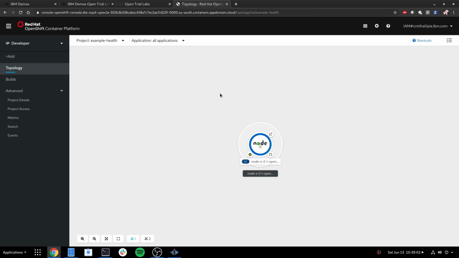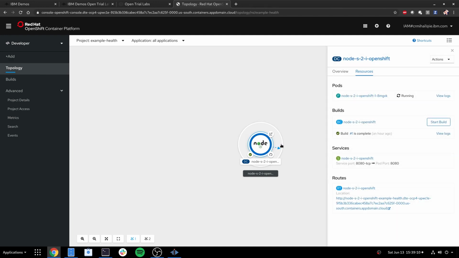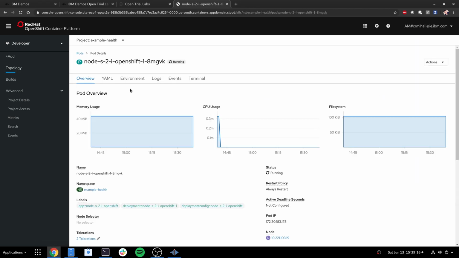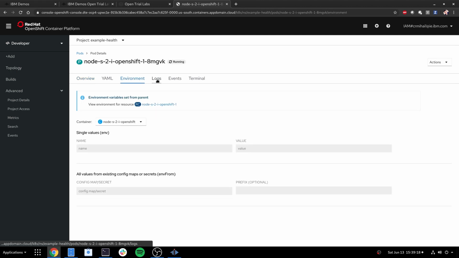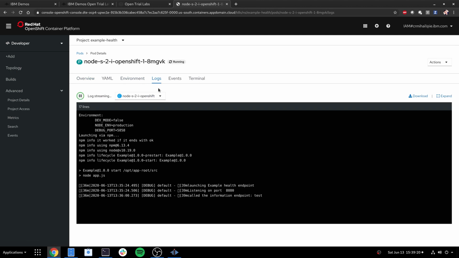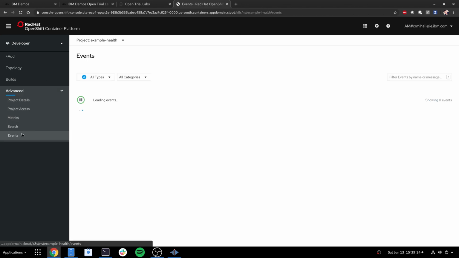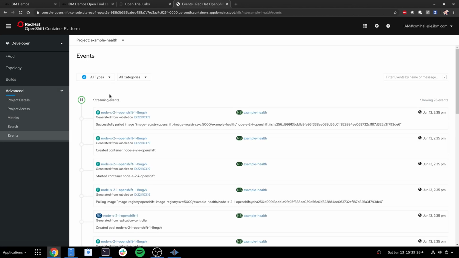In exercise 4, we quickly explore logs and events. Within the topology view, click on your pod, and you'll be able to either view the logs directly or explore the pod information, environment, and logs. Within the developer section, you can also see the events tab. If you click it, you'll be able to see, let's say, a timeline of the events.